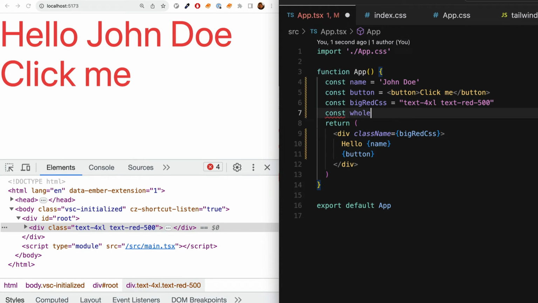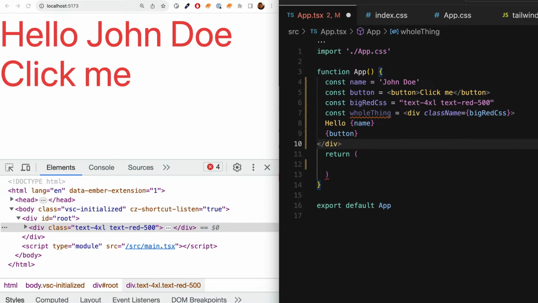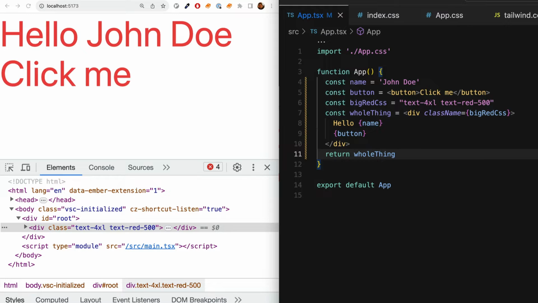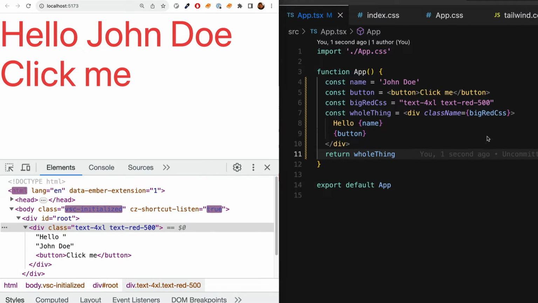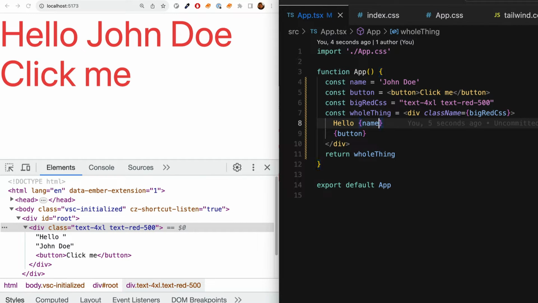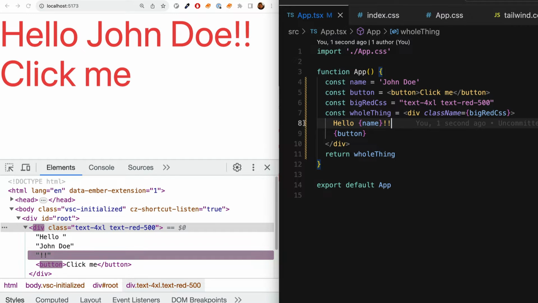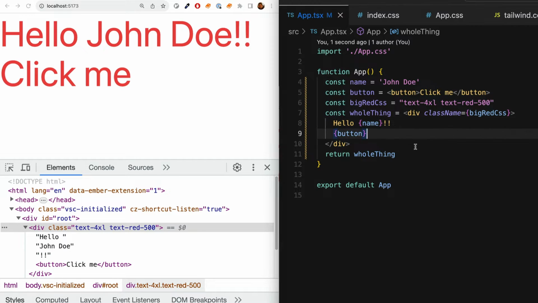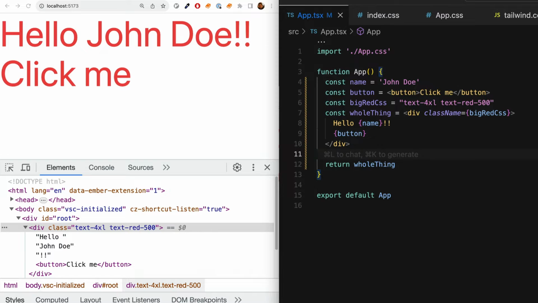We can put the whole thing in a variable. And let's go ahead and just copy this. And we're just going to return the whole thing. And this is still working. And show that it has updated. Go ahead and put exclamation points here. There we go. So this is extremely powerful and also extremely dangerous if you use bad patterns, but we're not going to do that. We're only going to use good patterns.